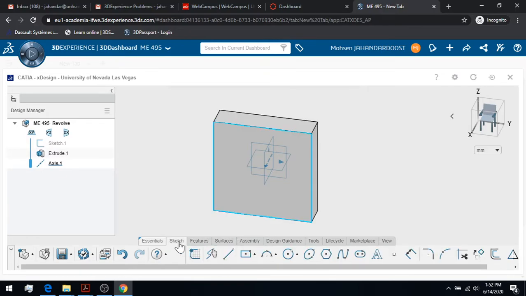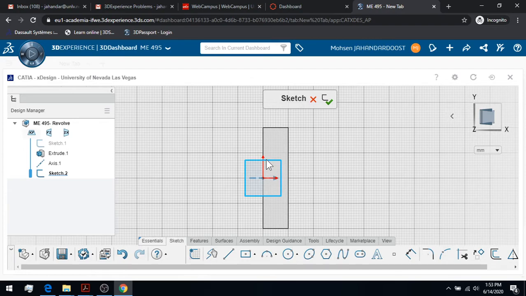Now I select the sketch. I need to create the profile that I want to cut from this box in this plane. So this is the plane XY. I select this and create the sketch. Now you can see that I have the view from the side of my box.